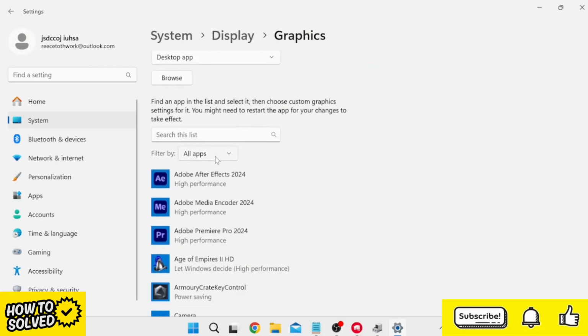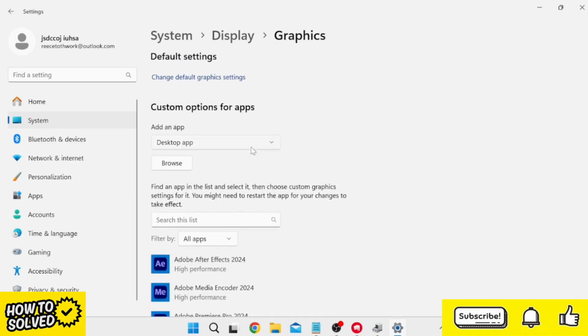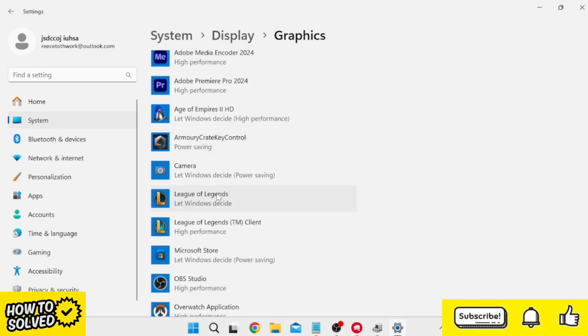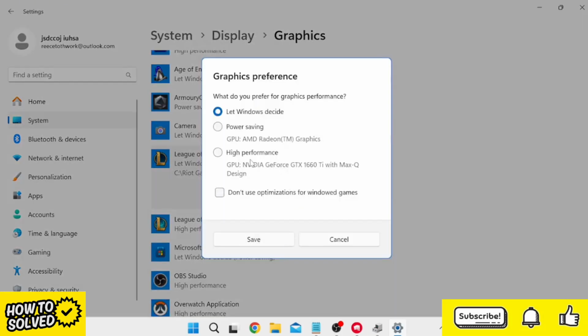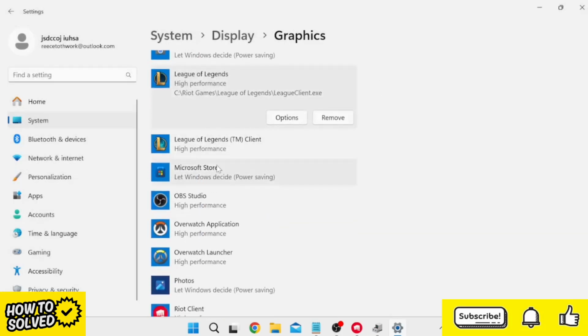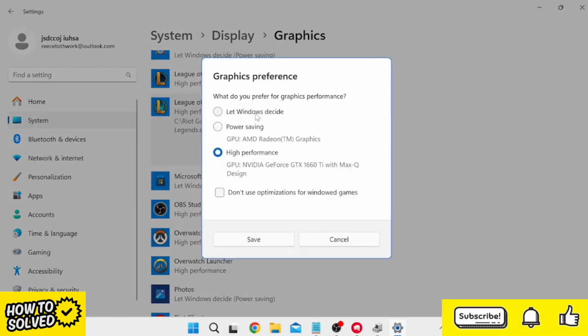And we're then going to add League of Legends to this list of applications down here. Now I've already got League of Legends added to this, so I can just select League of Legends, come into Options, and just make sure High Performance is selected from here and hit Save. And I'd also recommend doing the same for the League of Legends client, just by selecting it, come into Options, and ensure that High Performance is selected and hit Save.